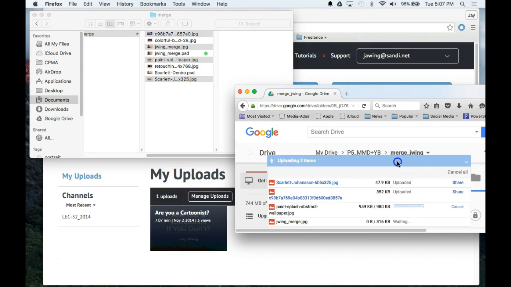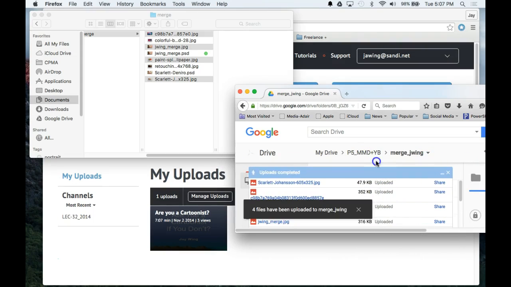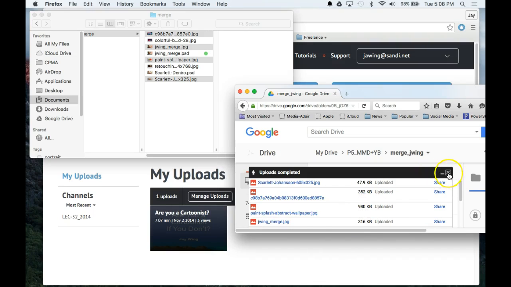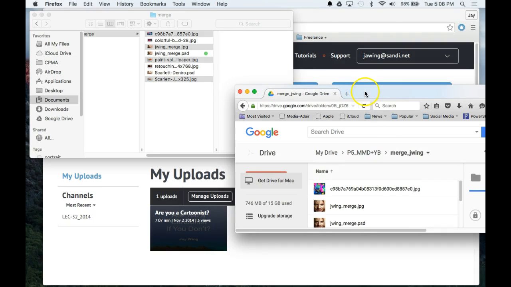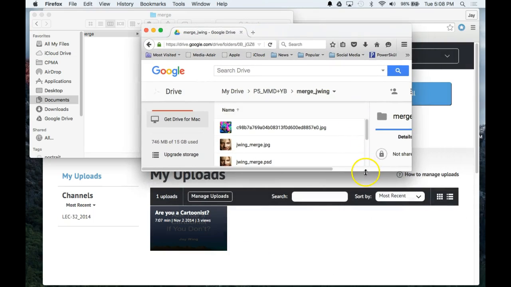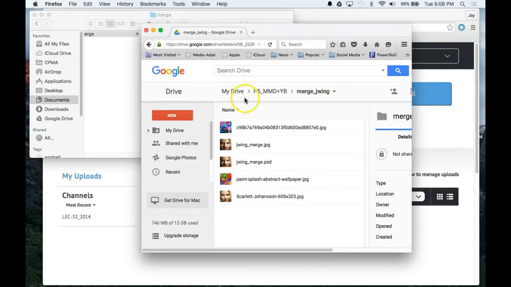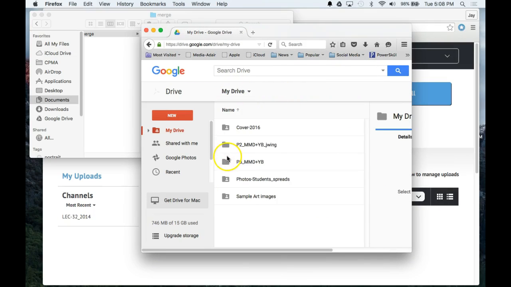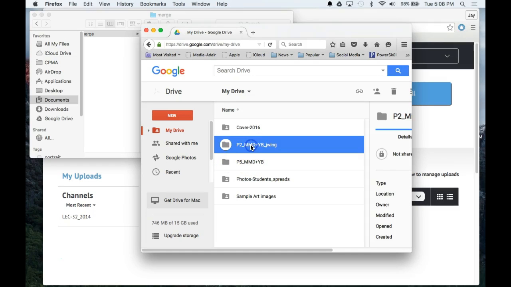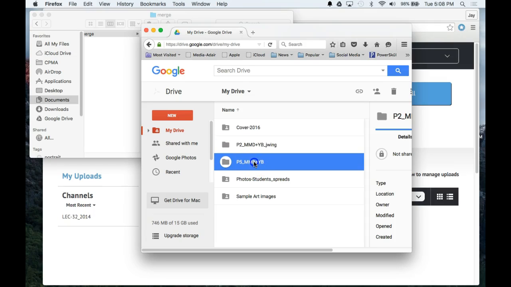After all the progress bars are finished uploading the file, you can close this, close this. Now you need to share this folder with me. So I'm going to go all the way back to my drive, click here, and I want you to share the root folder. So if you're in period 2, share this folder with me. If you're in period 5, share this folder with me.